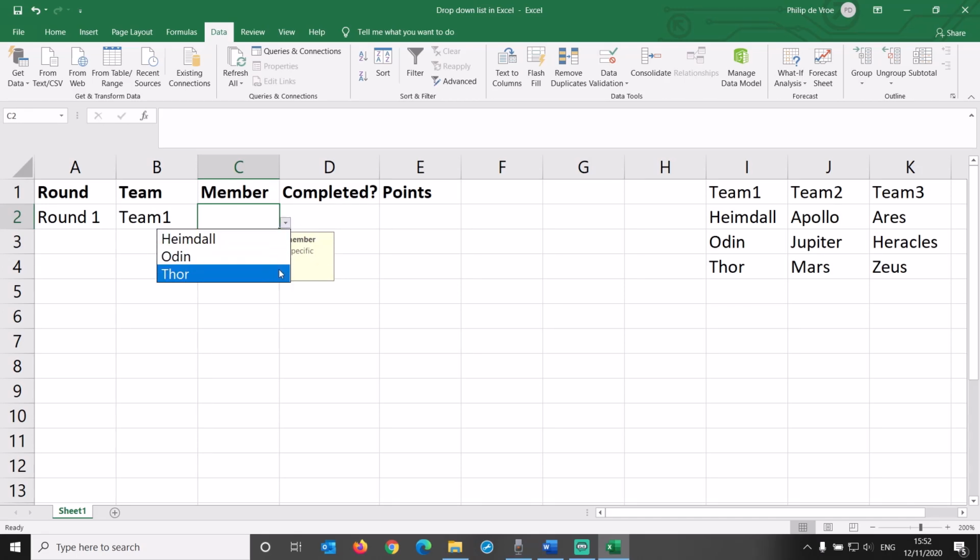If team 1 is selected in cell B2, then the team 1 members are available for selection in cell C2. If team 2 is selected in cell B2, then the team 2 members are available for selection in cell C2. If team 3 is selected in cell B2, then the team 3 members are available for selection in cell C2.